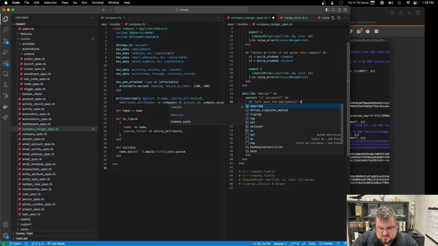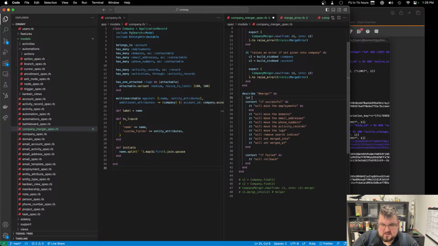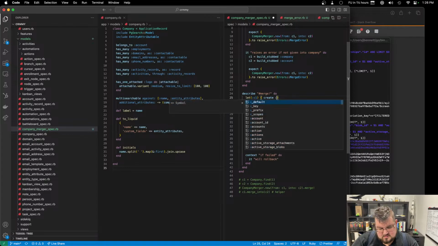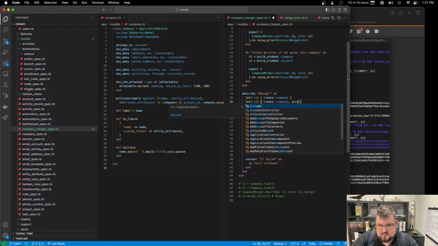So let's start talking about this. So we go let C1. This is going to be create a company, and C2 create a company with the same account.